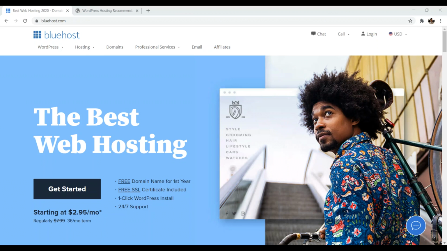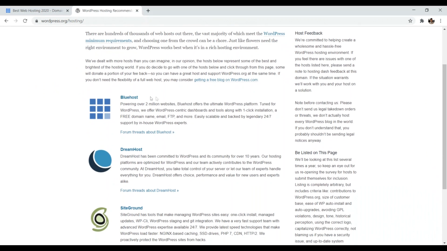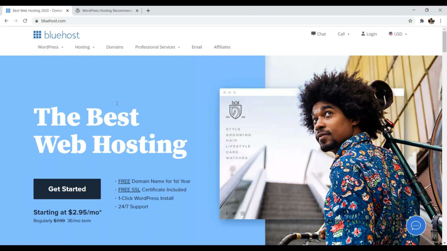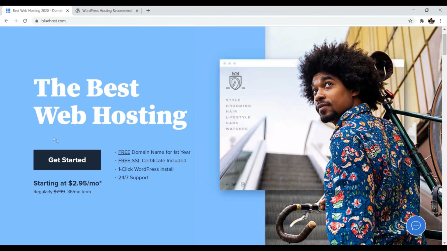Now the shared hosting account that I really like and recommend for beginners is Bluehost, primarily because they are the number one recommended web host. They are very user friendly, they provide good support, and overall they have a good user experience, they're easy to use, and they provide good hosting. Anyways, to get started with Bluehost, it's very simple. Just click on this big get started button right here.